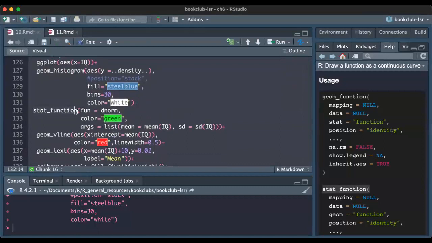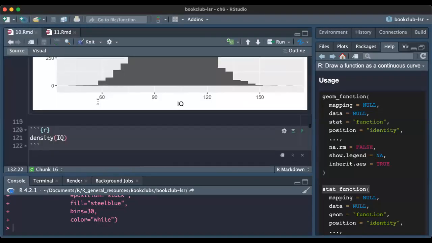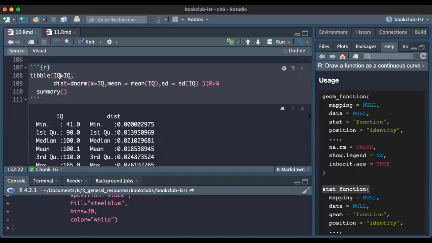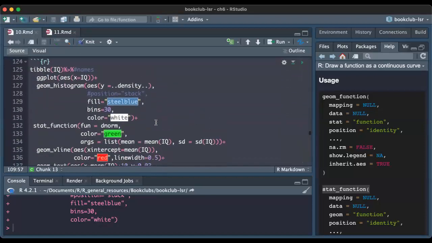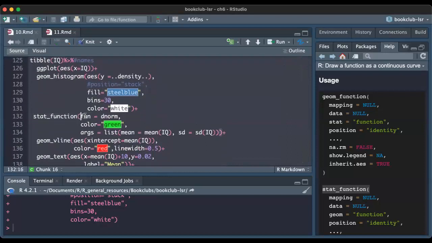So we use the stat function to draw the line. The function is dnorm. I could even use the variable that I just created, but I'm not doing that. I'm just creating it inside the stat function. So I use the function dnorm to make normally distributed values with my population mean and my population standard deviation.